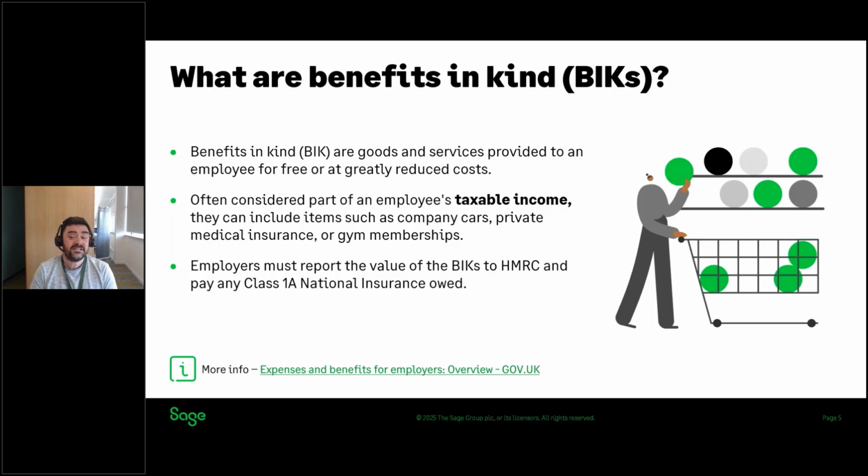Now, employers have a duty to report the value of the benefits to HMRC and also to pay any Class 1A employer's national insurance liability that arises from certain benefits. And I have linked to the guidance on gov.uk for an overview of expenses and benefits for employers, and that goes into more detail about the different benefit types that need to be reported.